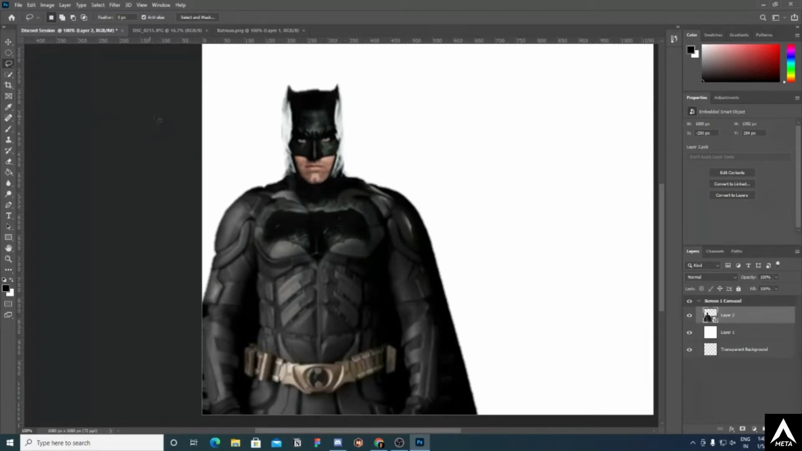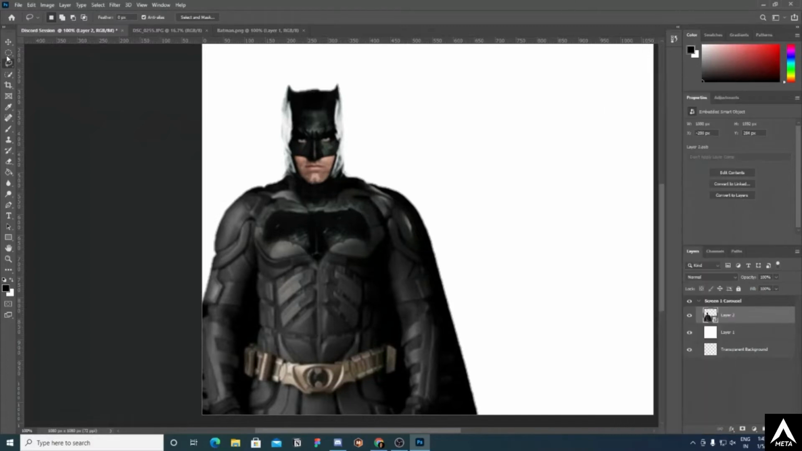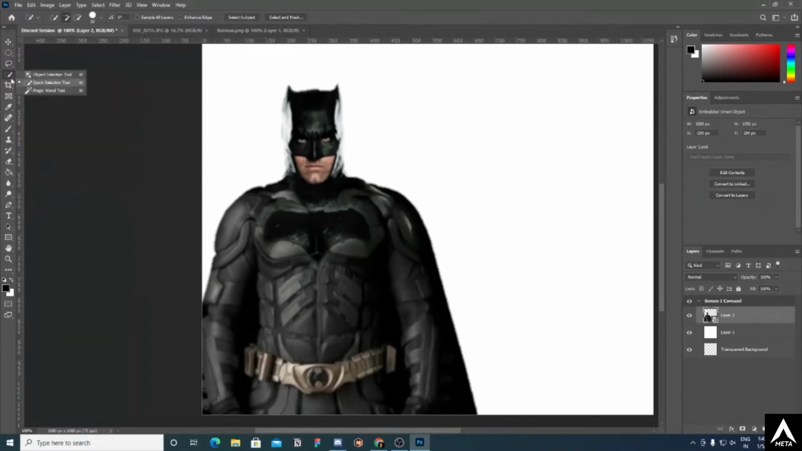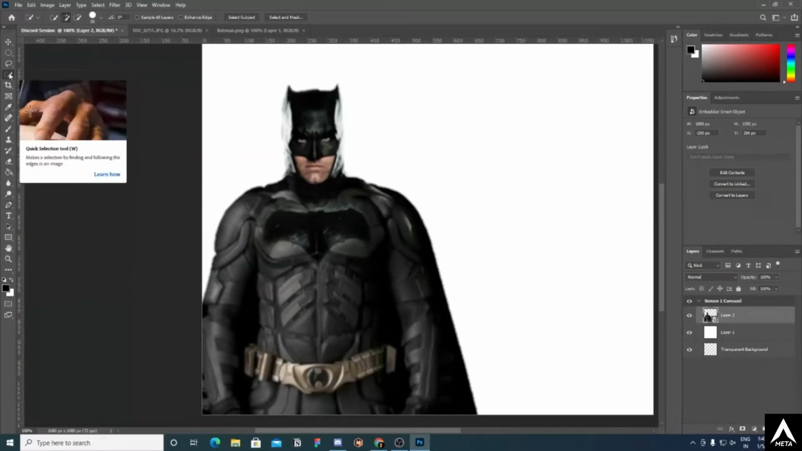Okay. So what I do is, first, let me make this up. I'll show you this. Now here come in two of the most commonly used tools for selection. One is your quick selection. It also has your magic wand in it. And the other one is your pen. Now, pen tool is not just limited to selections, but you can also do selections with it. The most commonly used, especially if you're designing really quickly, is your quick selection.